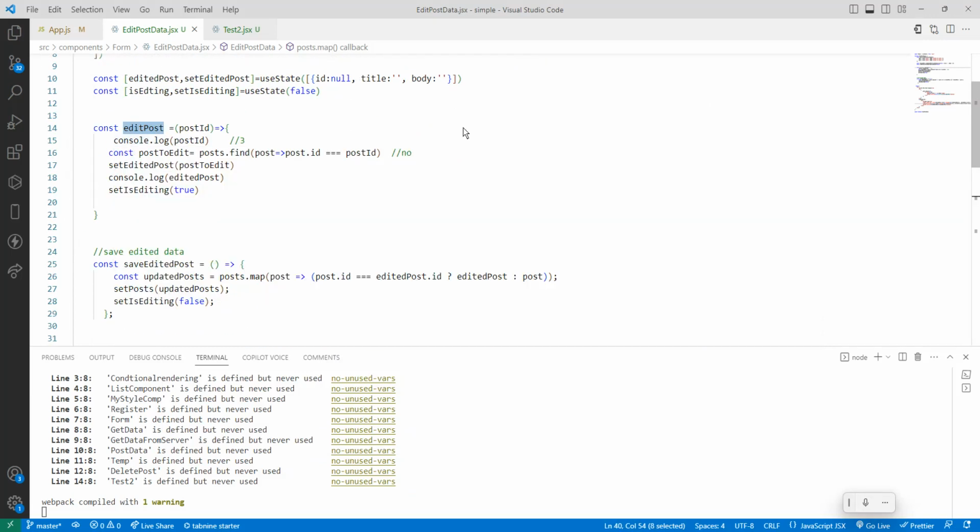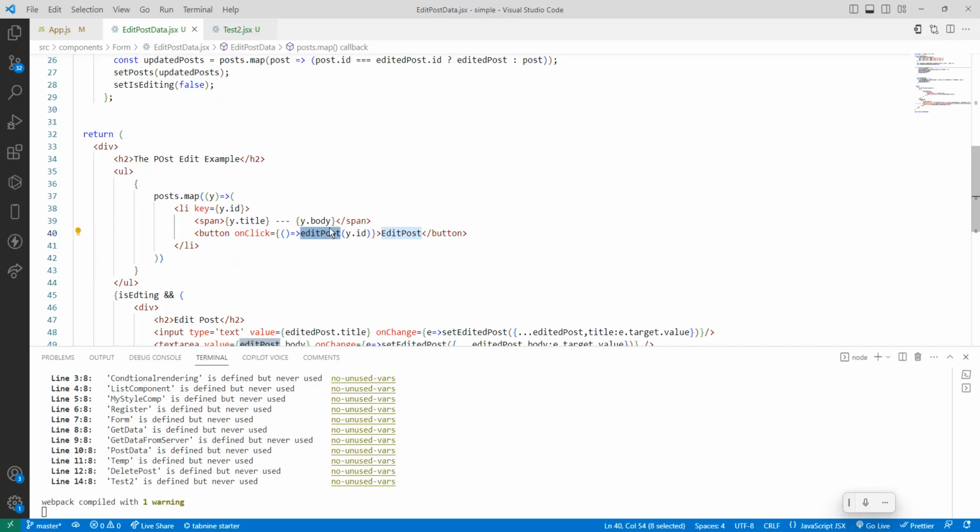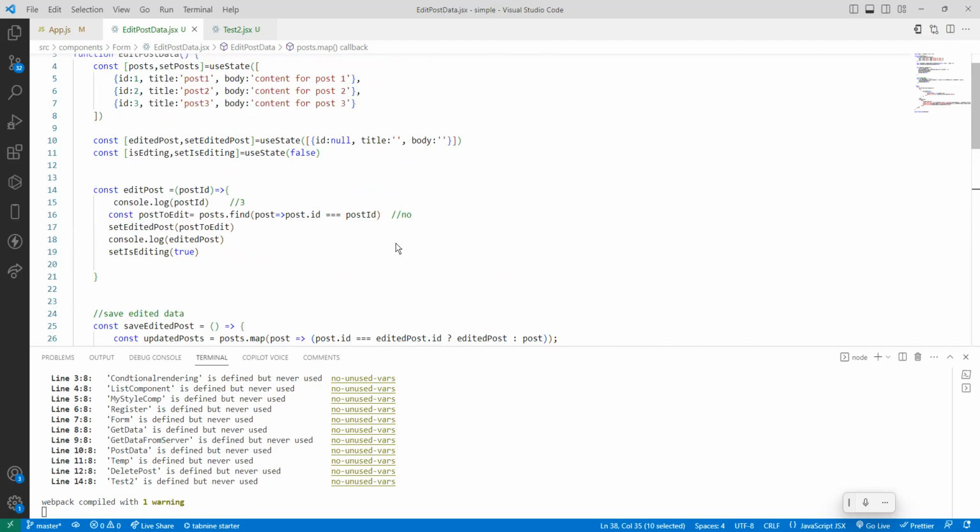Along with the editor, I am taking the ID attribute. Where is the ID attribute? Here it is. So once the ID has come to the edit post, I will take one more element, the post to edit, which means which post I need to edit. So here I want to find the post.